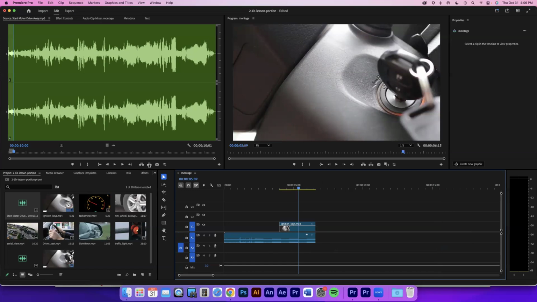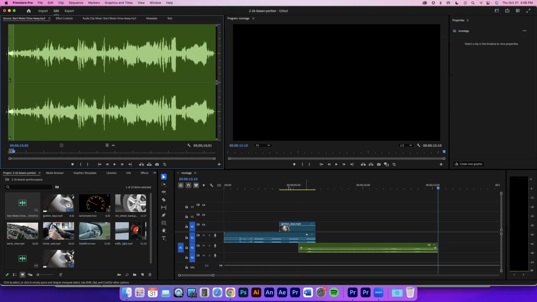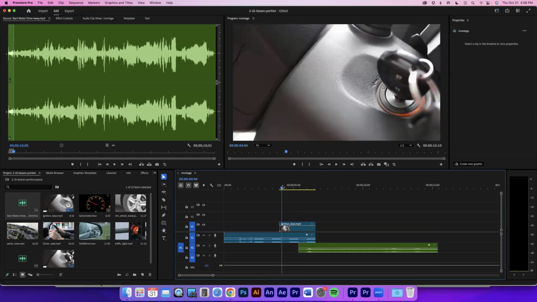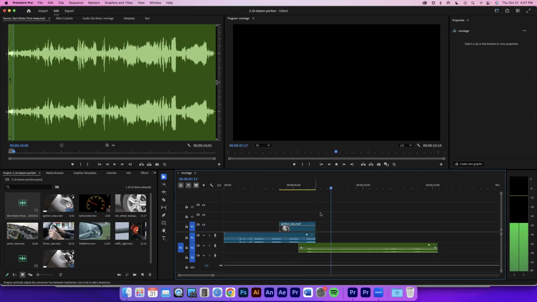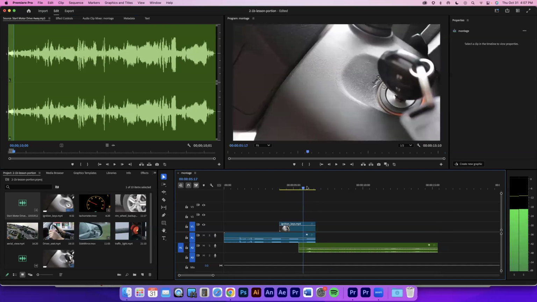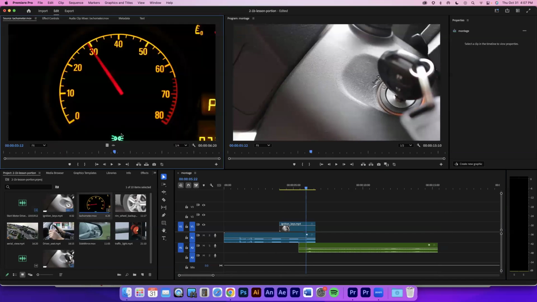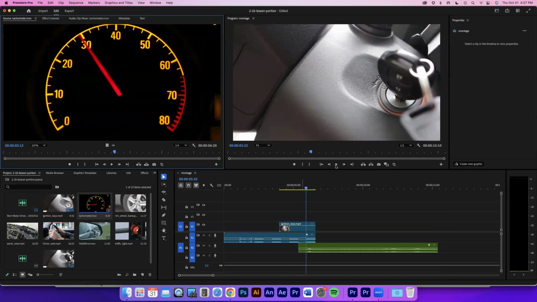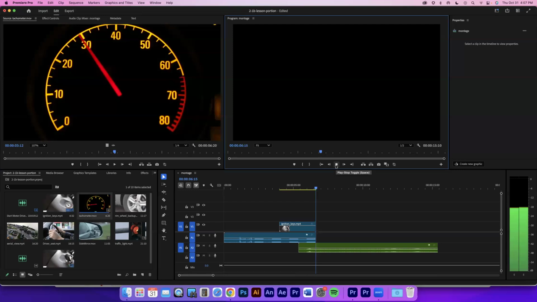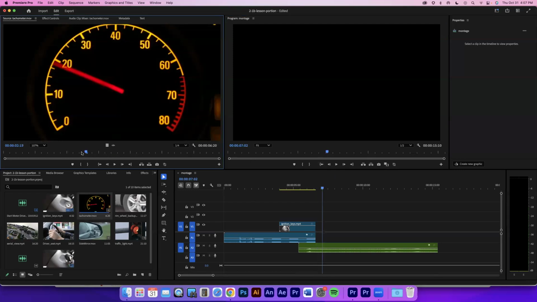I'm going to drop in here the clip that I want, and now let's see what's happening. I'm going to go to this point and hit play. Okay, and so we hear that sound coming in right here. Let's go and get the clip that we wanted, which is this tachometer. I want to align the sound that we hear right here, that kind of engine rev, with the tachometer getting moved up to about this point.